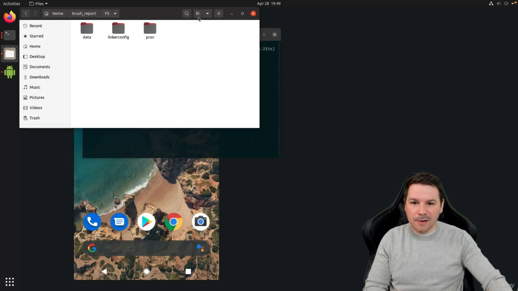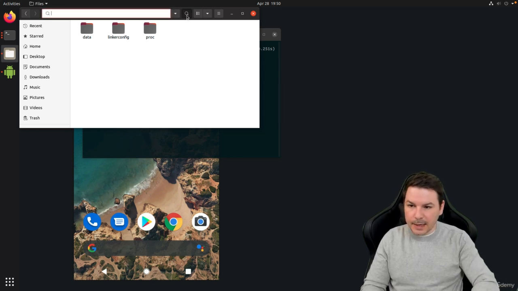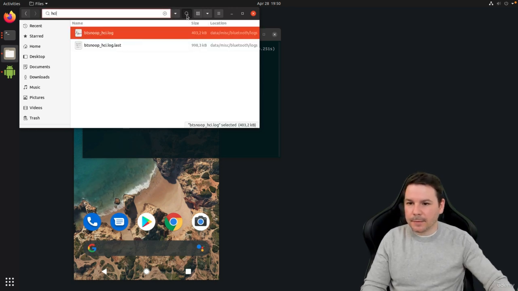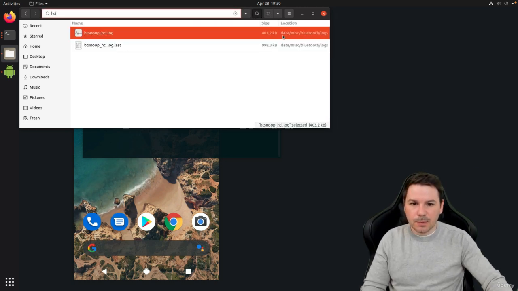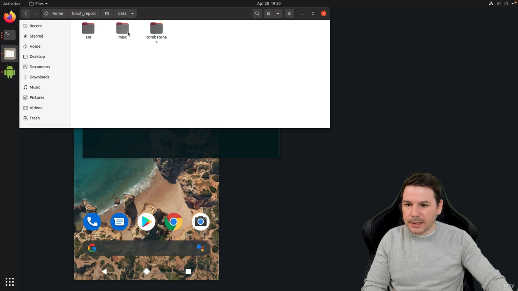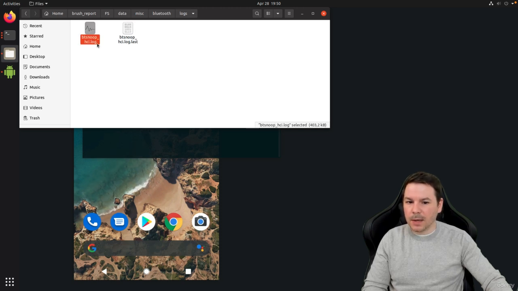So I'm now in the FS directory, and I'm simply searching for HCI. And here we have it. It is within data/misc/bluetooth/logs. So let's go into this directory. Whoops. Data, misc, bluetooth, logs. Yes. So here we've got last and we've got this HCI log. This is now a file which can be directly opened with Wireshark.